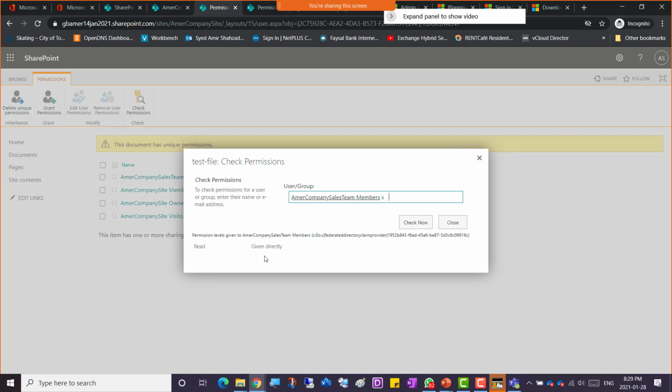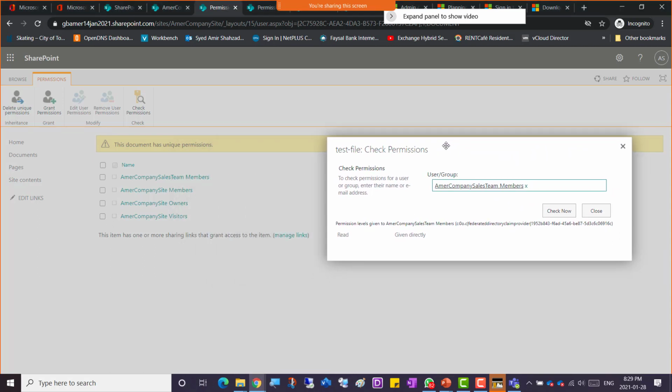So read permission given directly. So it's not inheriting, it has been given directly. So I came here and I added that manually myself. Suppose they were already members when the site was created, and whatever permissions were there by default are given to these guys, then that would not be given directly, right? So in fact, if this was already added there when we were creating that site.